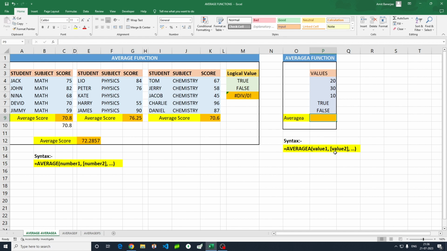Okay, now let's find the average of these three. AVERAGE, no problem, here it is giving 20. Let's check. Here the average is 20, right?